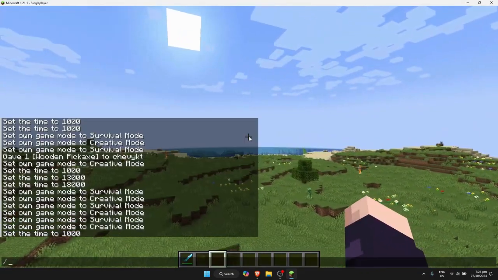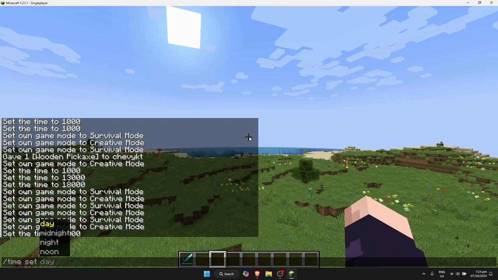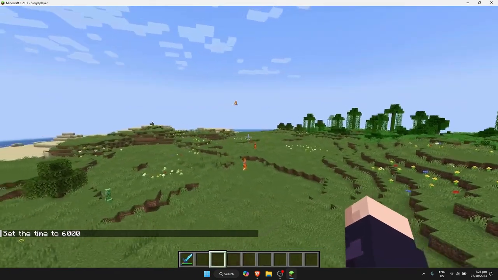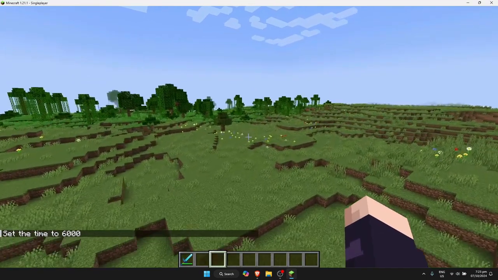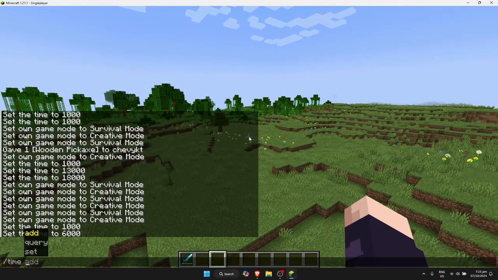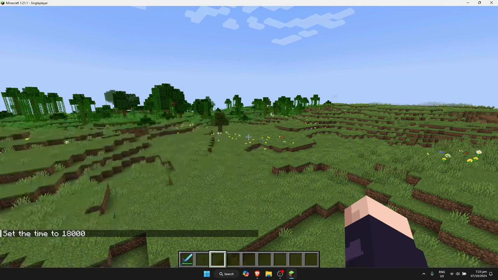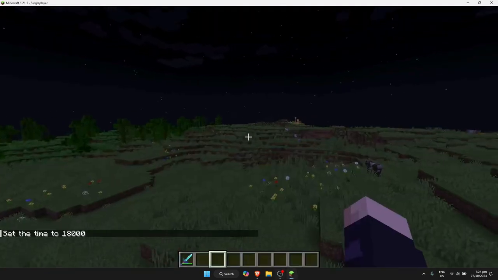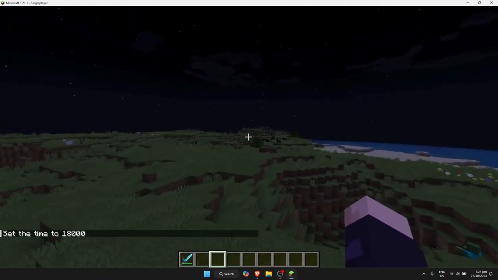And let's say I want to make it noon, just simply type in time set noon, just like so. And it will just instantly become noon right here. And let's say I want to go back to midnight, so just type in time set, then type in midnight just like so, then click on enter. Now as you can see, it's just that easy. And that's how I basically change time in Minecraft.